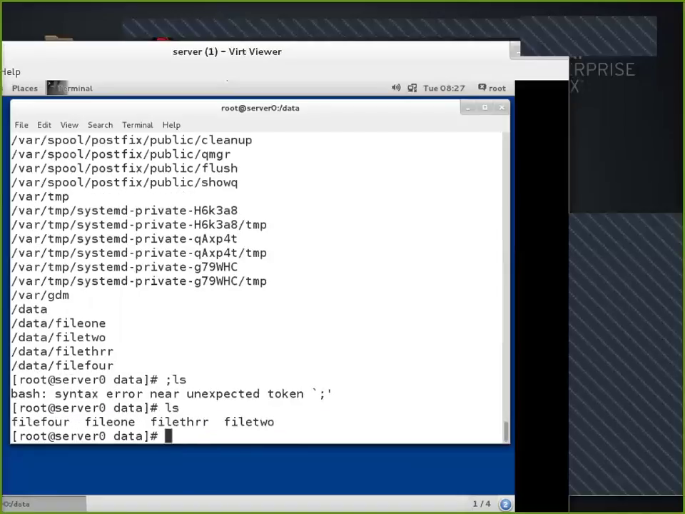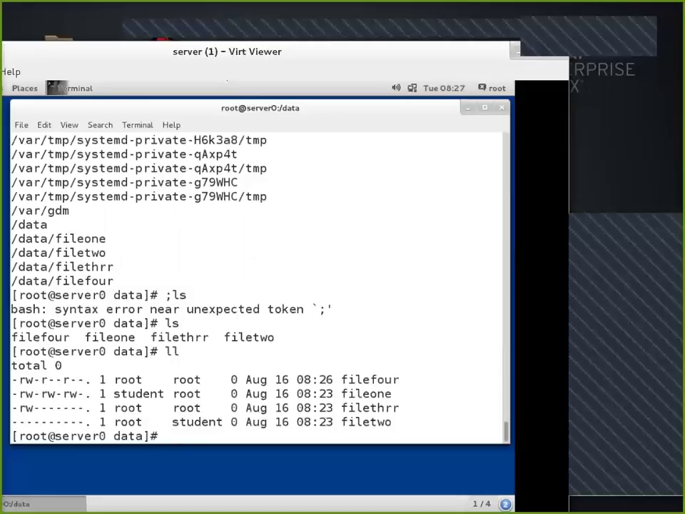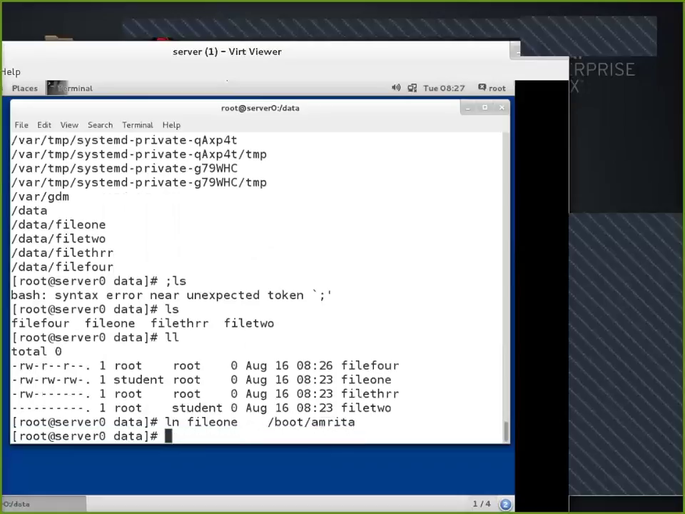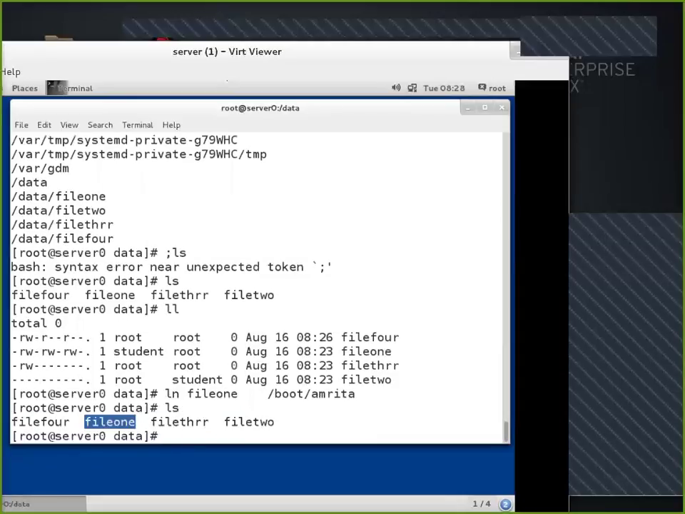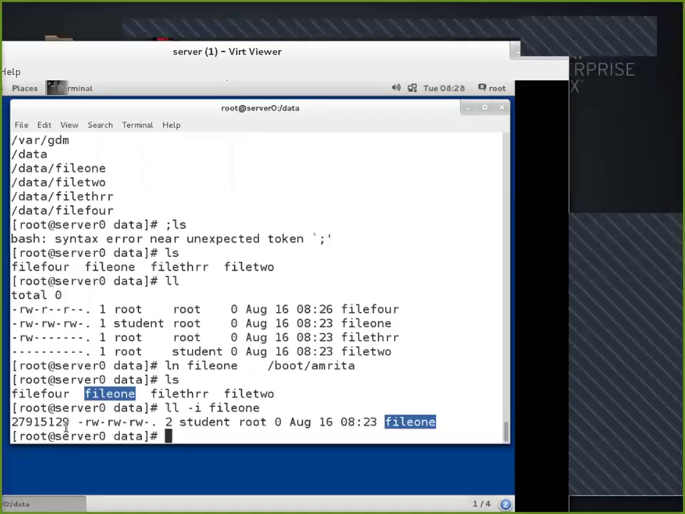And let me say, actually we need to discuss linking files. We'll discuss in a separate chapter how to link a file, but let me try this. File 1, I am going to create a link in the boot folder, there I'll name it Amrita. These two files now have links. Now if I look here, file 1 got a different color. At the same time I'll check the inode number of file 1. This is the inode number I got.